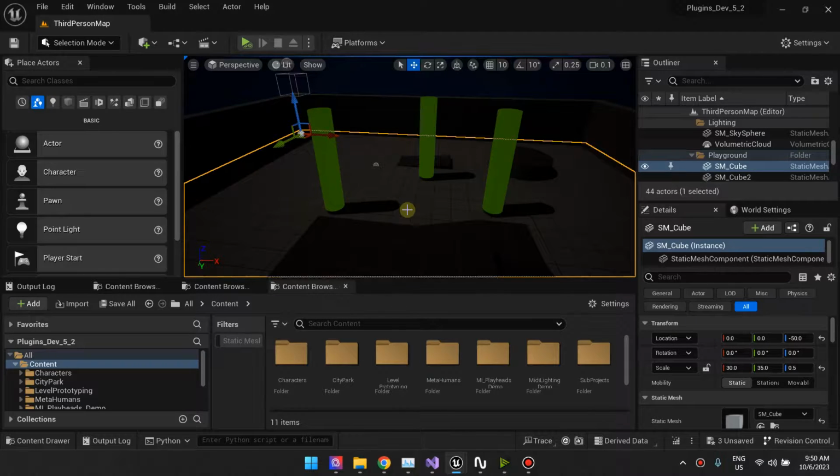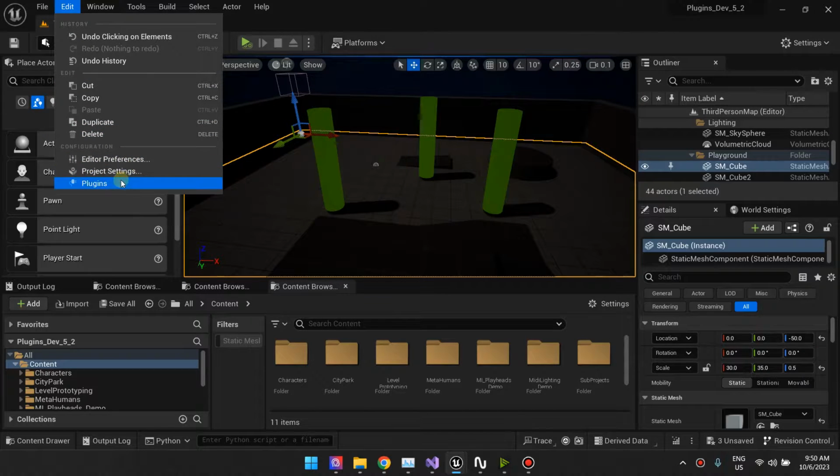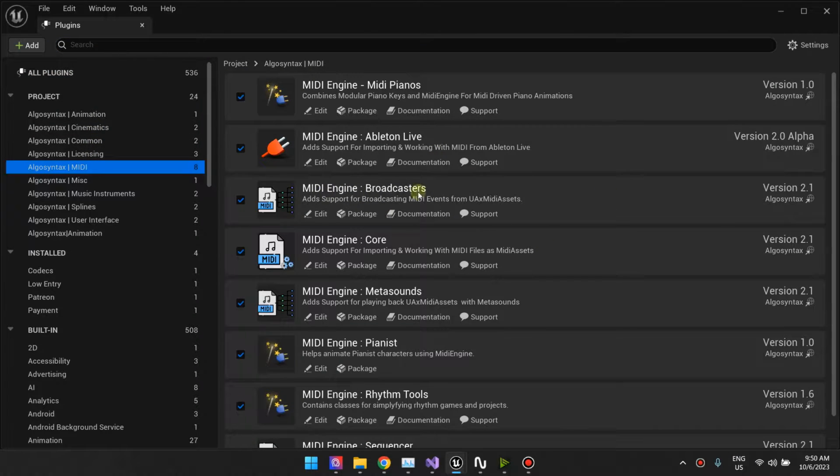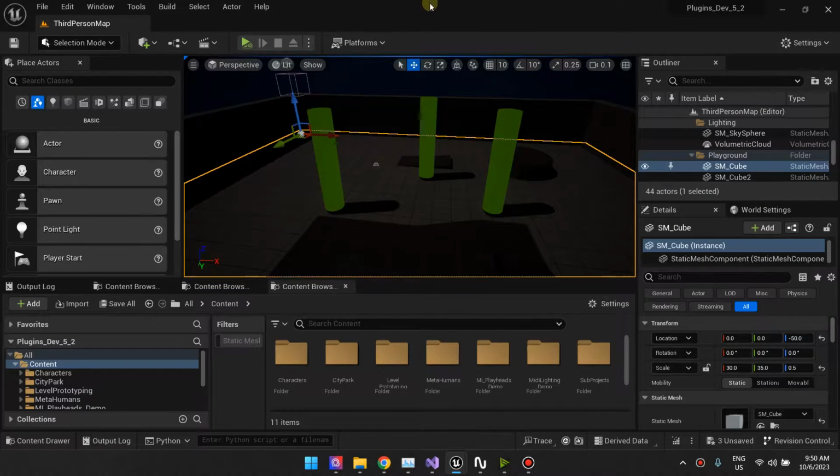It'll be mostly of a beginner introduction. So if you're already accustomed to the MIDI engine plugin, this will be of less use to you. But if you're new, hopefully this will help. Okay. So to get started, you'll need the MidiEngine Broadcasters plugin installed. So yeah, let's get started.